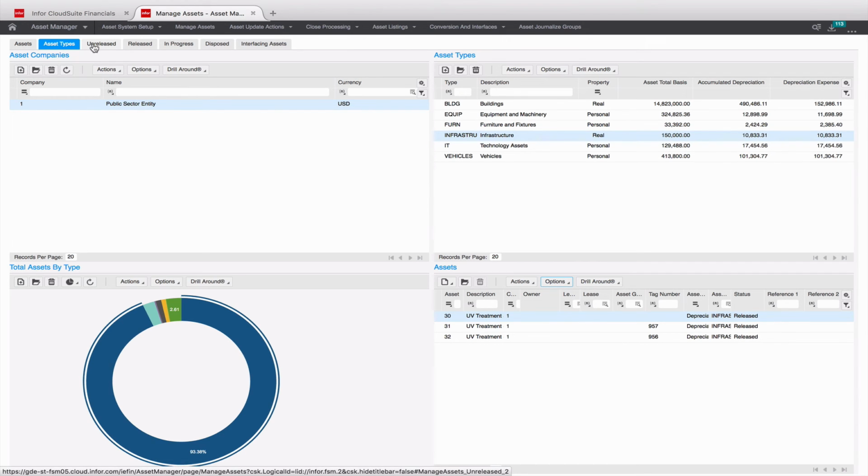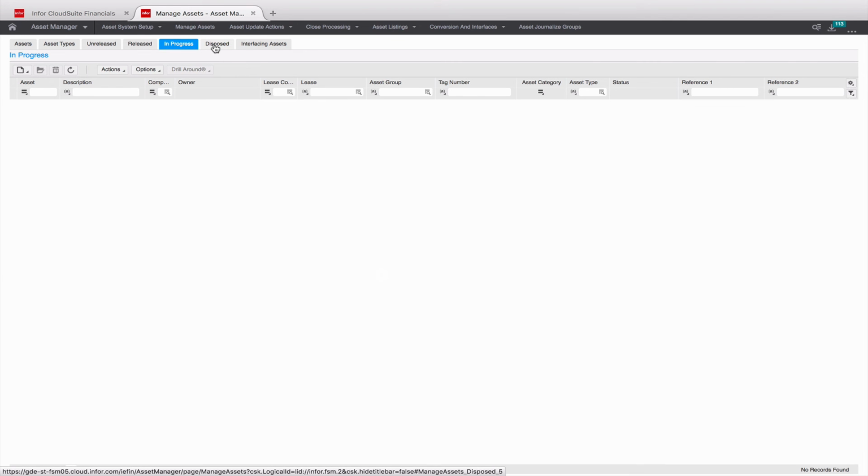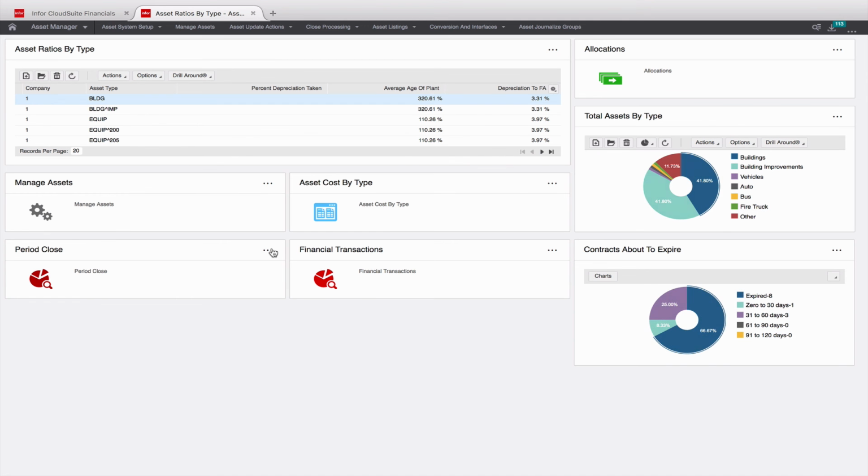I also have views here of assets in various different statuses, so your asset managers can view information, for instance, in an unreleased or a released status, assets that are in process, assets that have been disposed, and assets that are in process of coming in from another module within the solution, such as accounts payable or project accounting. So that gives you a quick overview of the asset capabilities within the solution, and we will go ahead and move on to the next video.